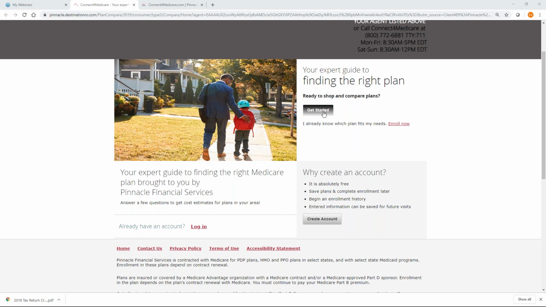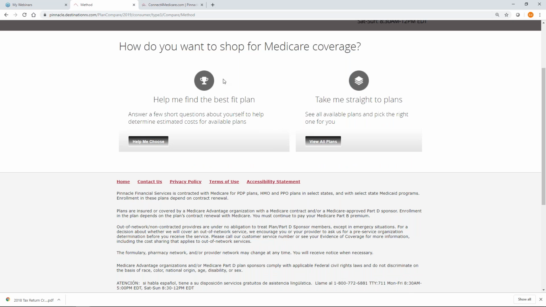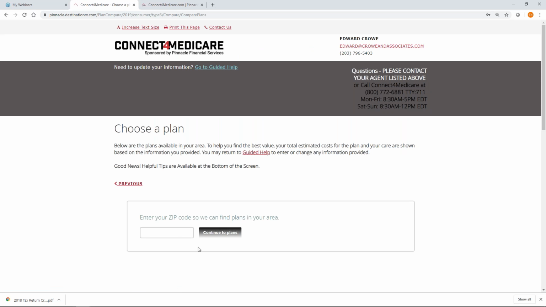So they can either shop and compare plans by clicking Get Started, or if they already know what they want, they can just click Enroll Now. I'll give you a quick example of the Get Started. Help me choose a plan or view all plans. Again, you're going to see the similarities between this and the CMS site. But let's just assume, instead of entering all the health information, that they want to go straight to the plans. Now, if we did Help Me Choose a Plan, they would then enter their drug information and run the drug comparisons like they do on the CMS site.